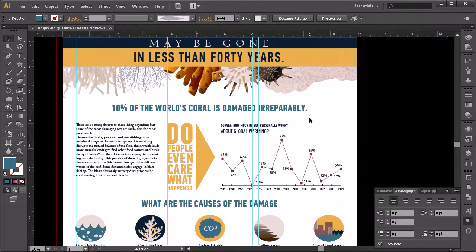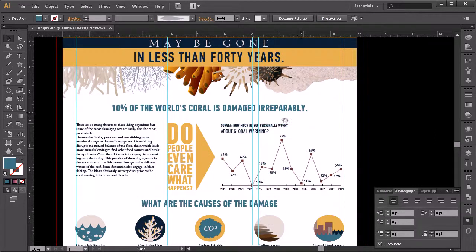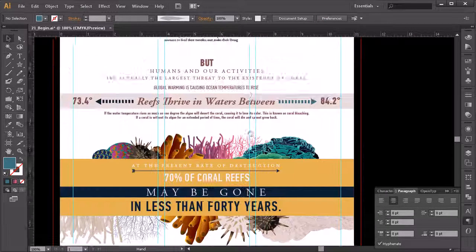And if you feel like this is too big, don't forget you can use the scale tool to scale it down while it's still grouped. But once you've ungrouped that, you can scale it down as much as you want. I feel like the size of that is probably okay.